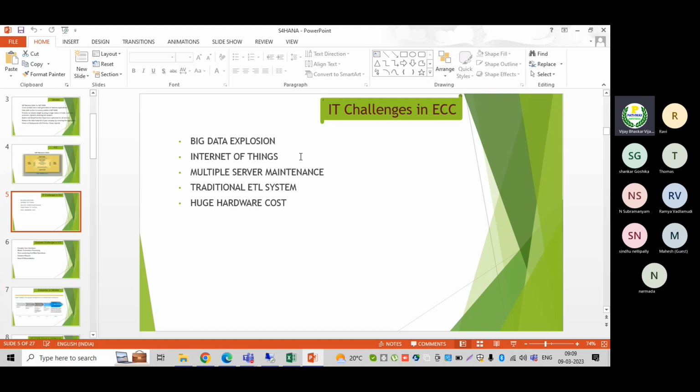If the data volume increases, then obviously we have to increase the hard disk, and for that we must incur some additional cost. This is one of the biggest challenges for IT. Then the next one is the internet of things. This is fine.